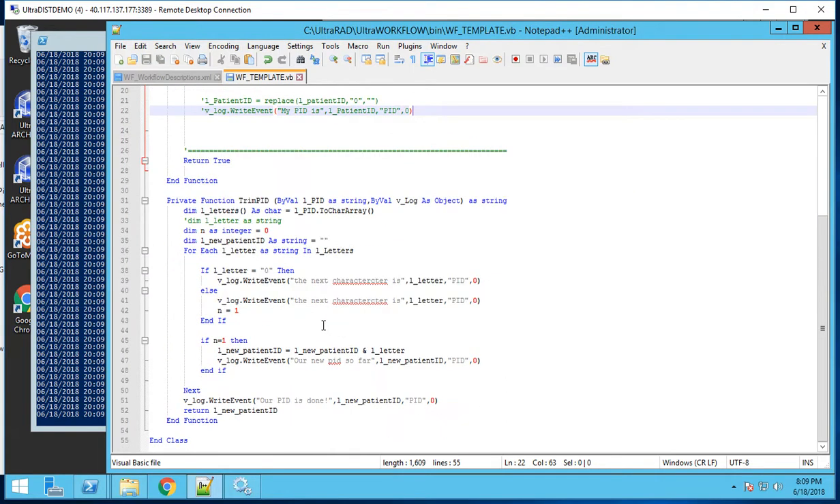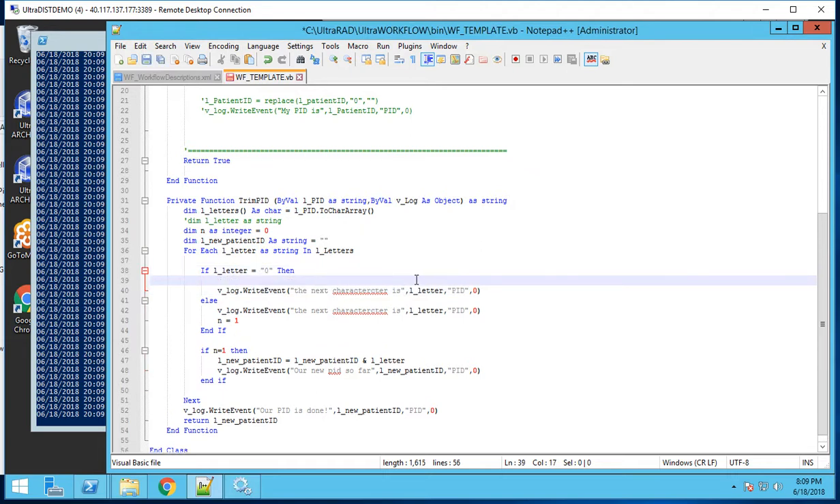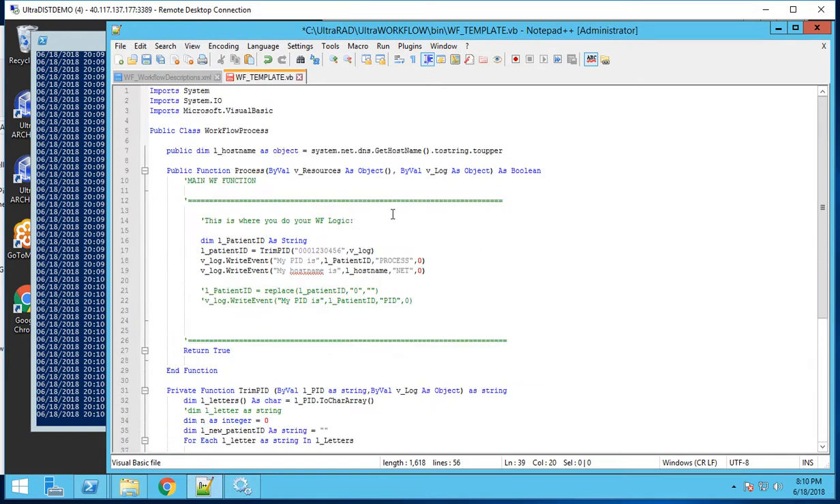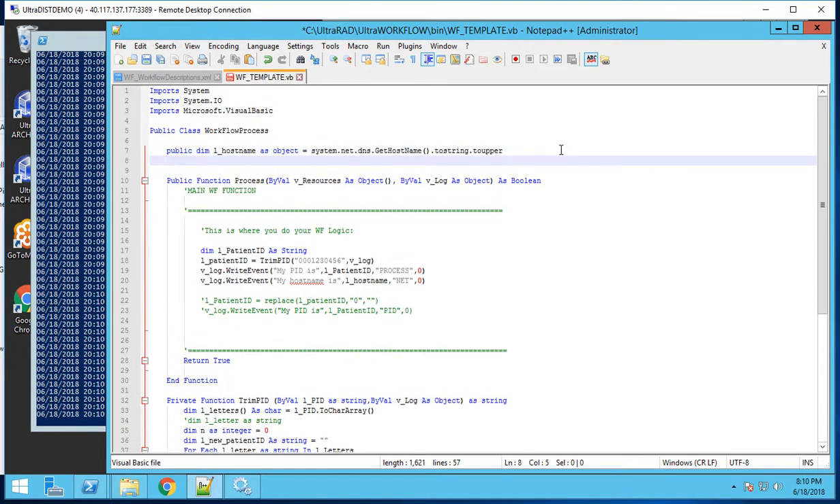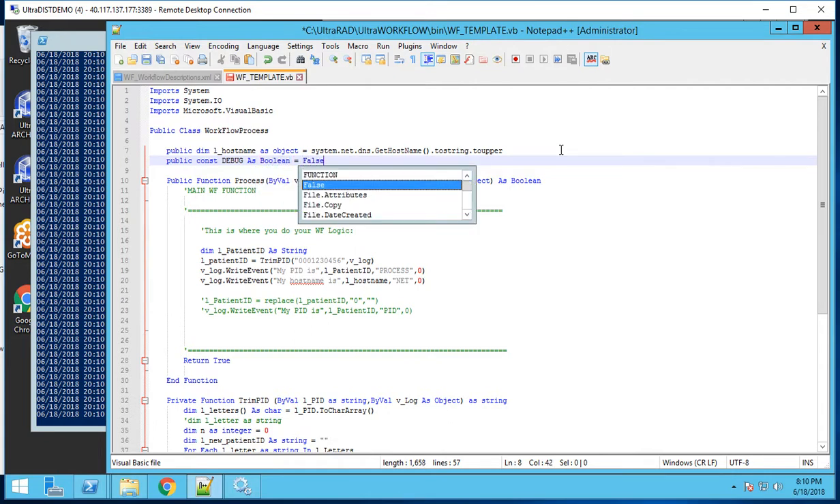All right, while I'm in here, you recall we wrote this before. I am going to get rid of all this logging in here. Actually, I'm not going to get rid of it. We're going to do something a little different here. So we are going to declare another public variable. Actually, we'll do a constant, and we'll call it debug. It'll be a Boolean, and it's going to be false.